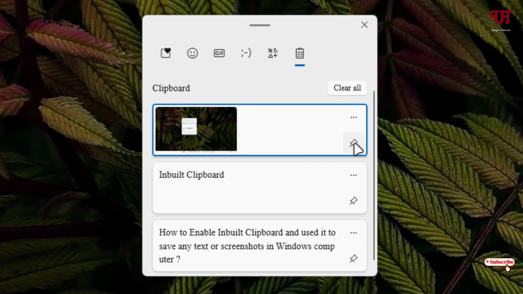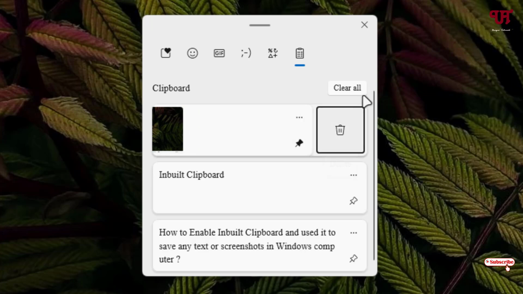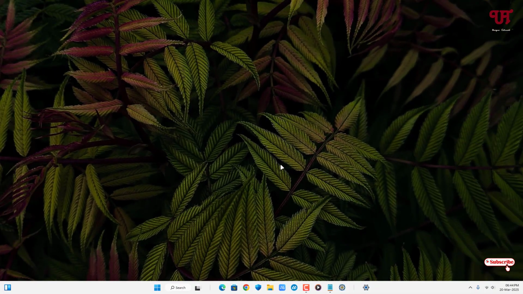You can even pin an item if you want to pin it, or delete it if you want to delete it, or you can clear it all by clicking on this clear all. So by using these cool tricks, you can easily enable the inbuilt clipboard and use it to save any text or screenshot in a Windows computer very easily.